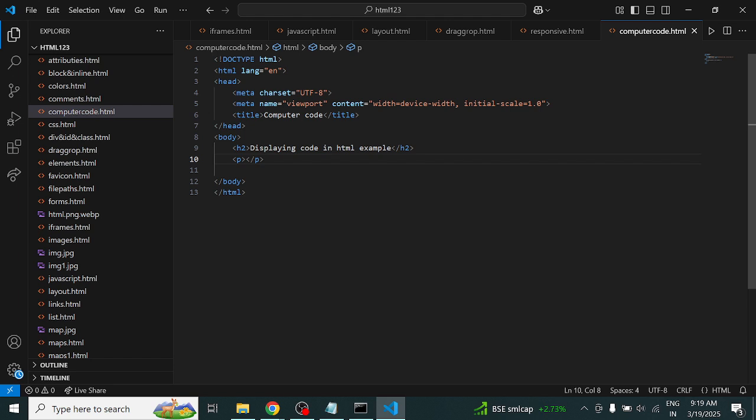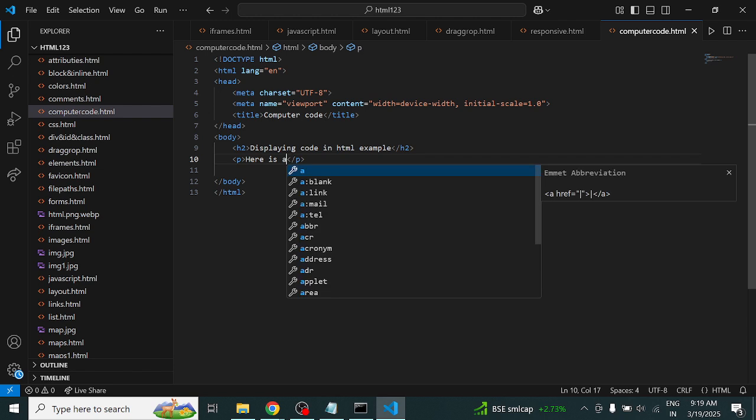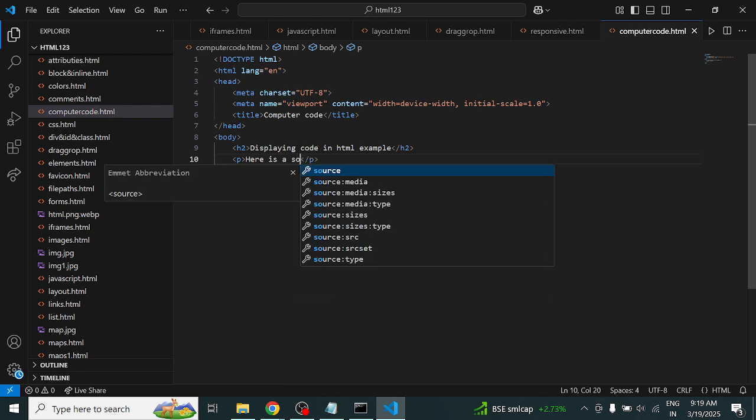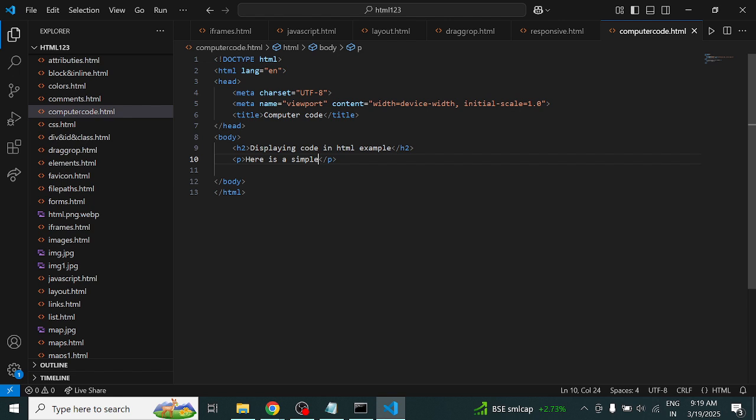Okay, so here I'm writing a simple Python code using a script. Next, what is the pre tag here? What is a pre tag? That is the pre-formatted tag, right?